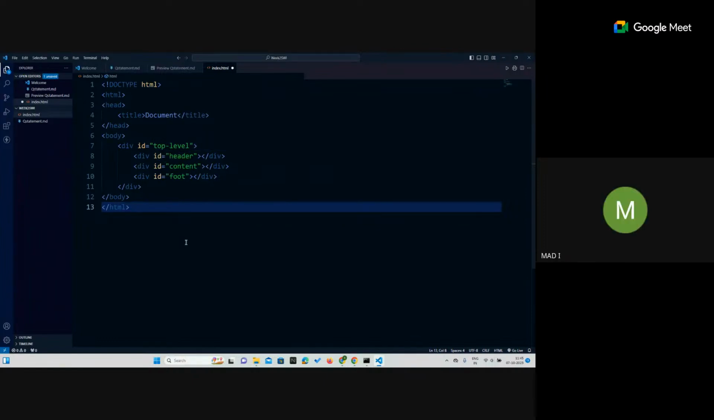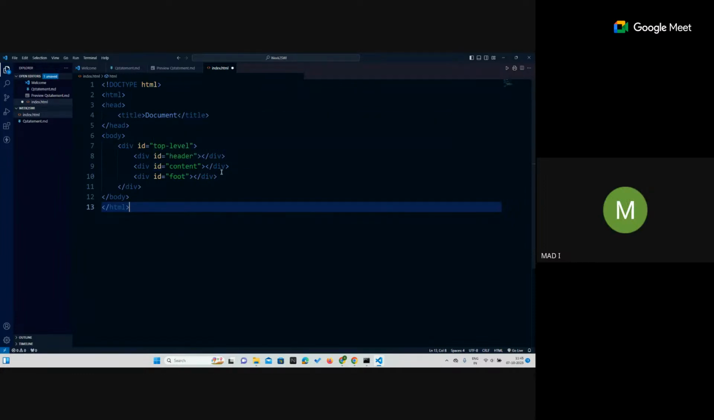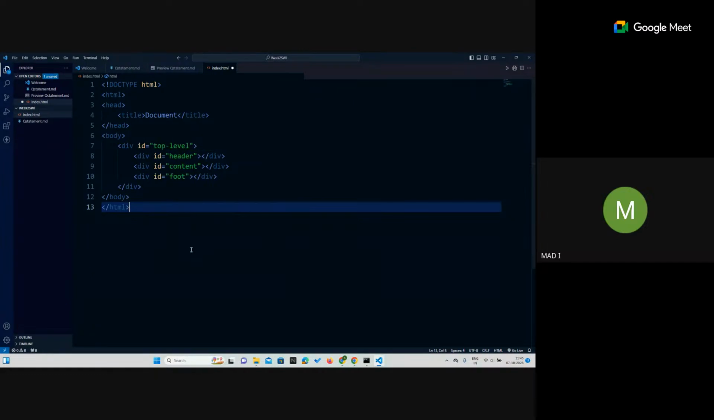No. The actual use of IDs will come when we use CSS. When I hover over this ID, it shows a dialog box. What does it say? It defines a unique identifier which must be unique in the whole document. Its purpose is to identify the element when linking using a fragment identifier, scripting, or styling. The last part, styling, is something we are going to do with the help of ID. Let's say I want to add a style to this particular tag. How do I tell the document I want to style this only and not the others?